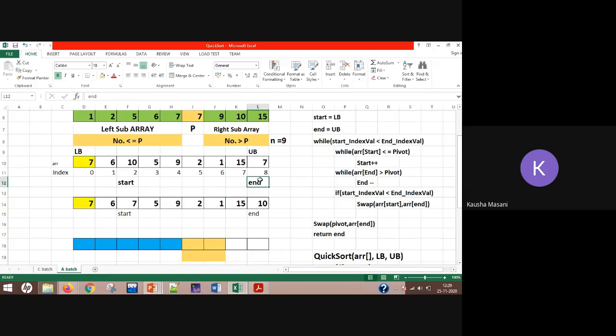So in this case, what is your next step? You are going to swap. Yes, but before swapping, you are going to check that the index value of start is less than end. Then only you are going to swap. So here my index value of start is 2. Index value of my end is 8. 2 is less than 8. So I can swap.